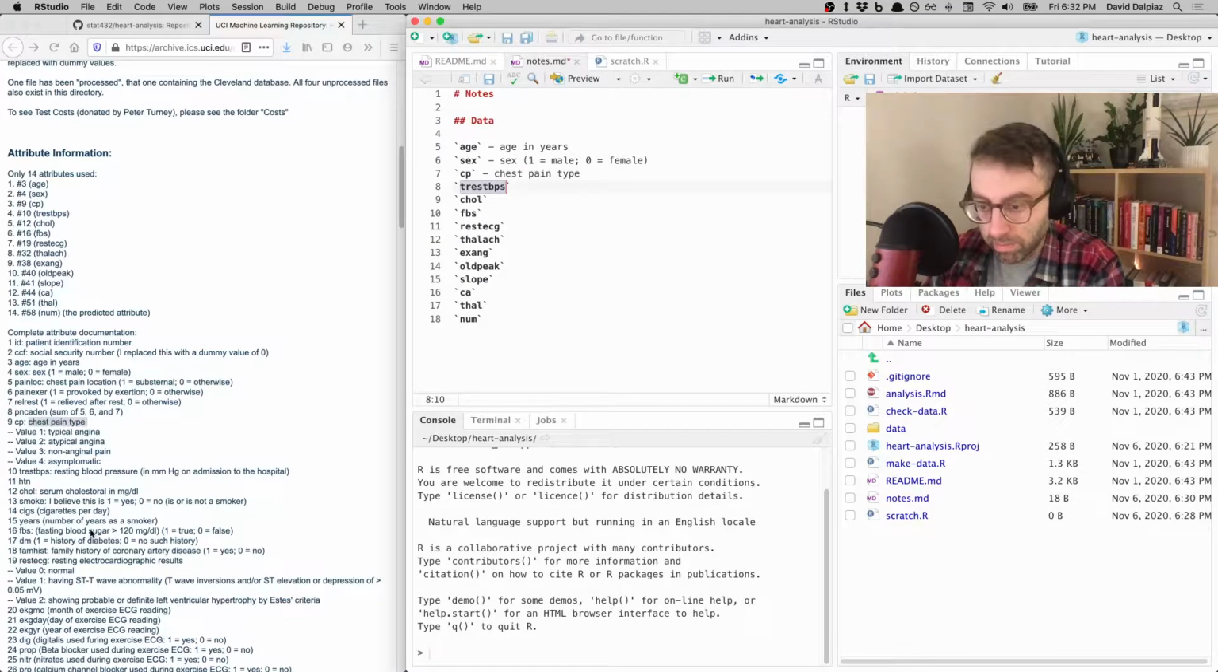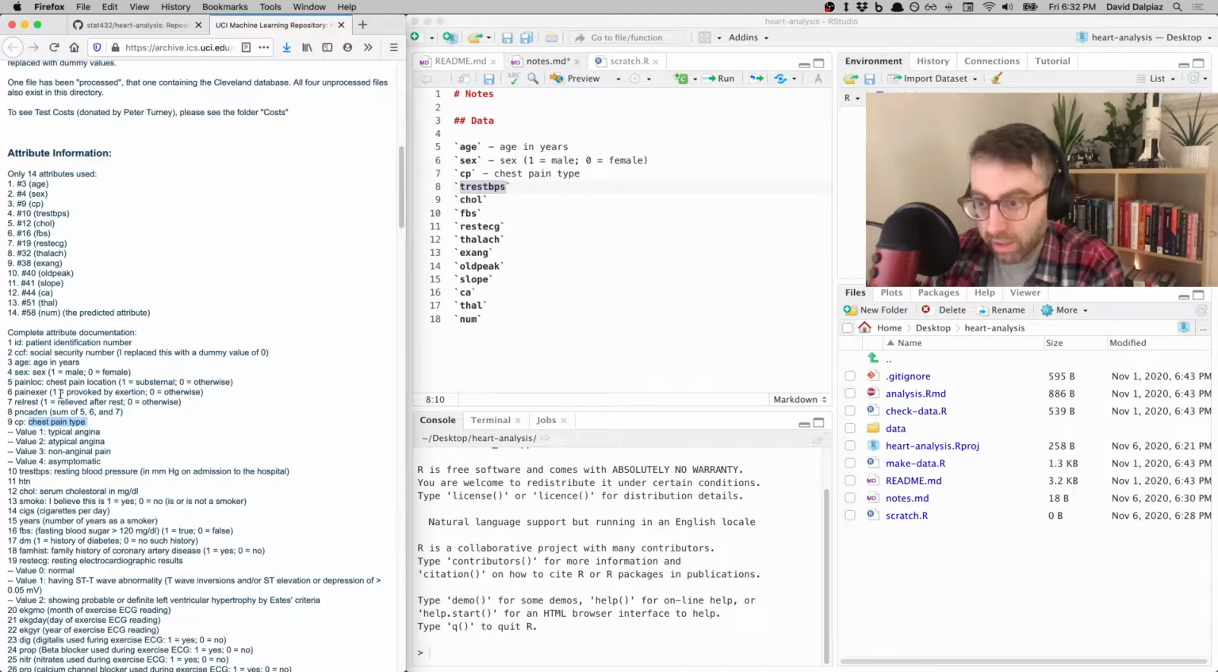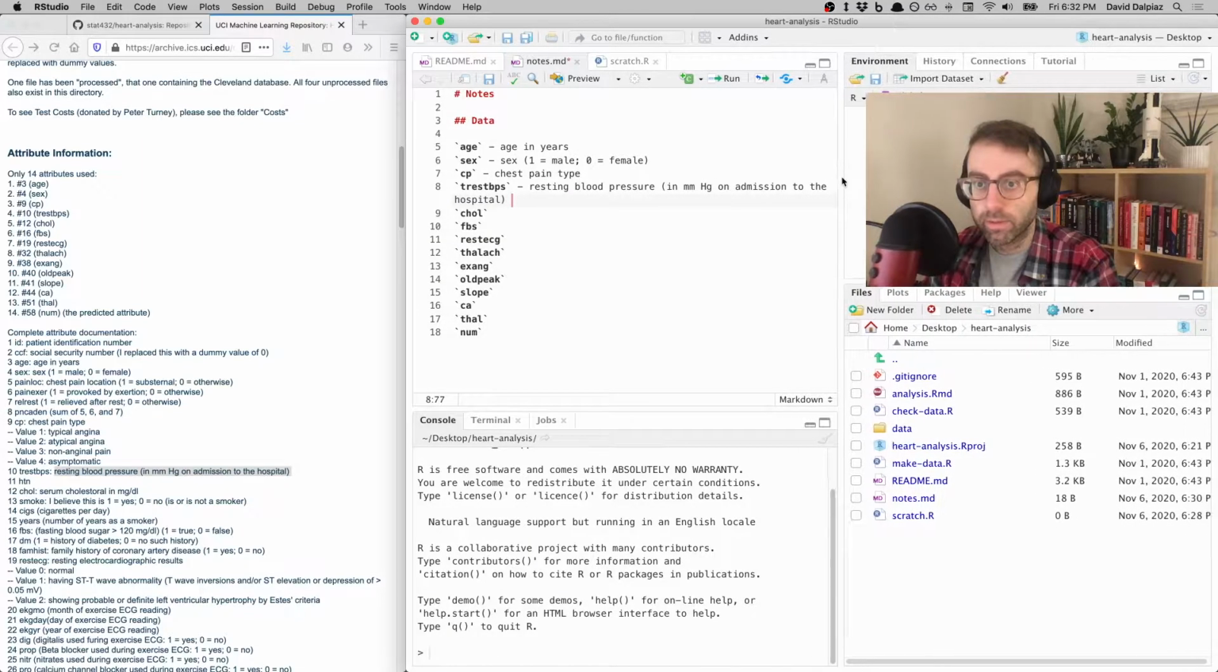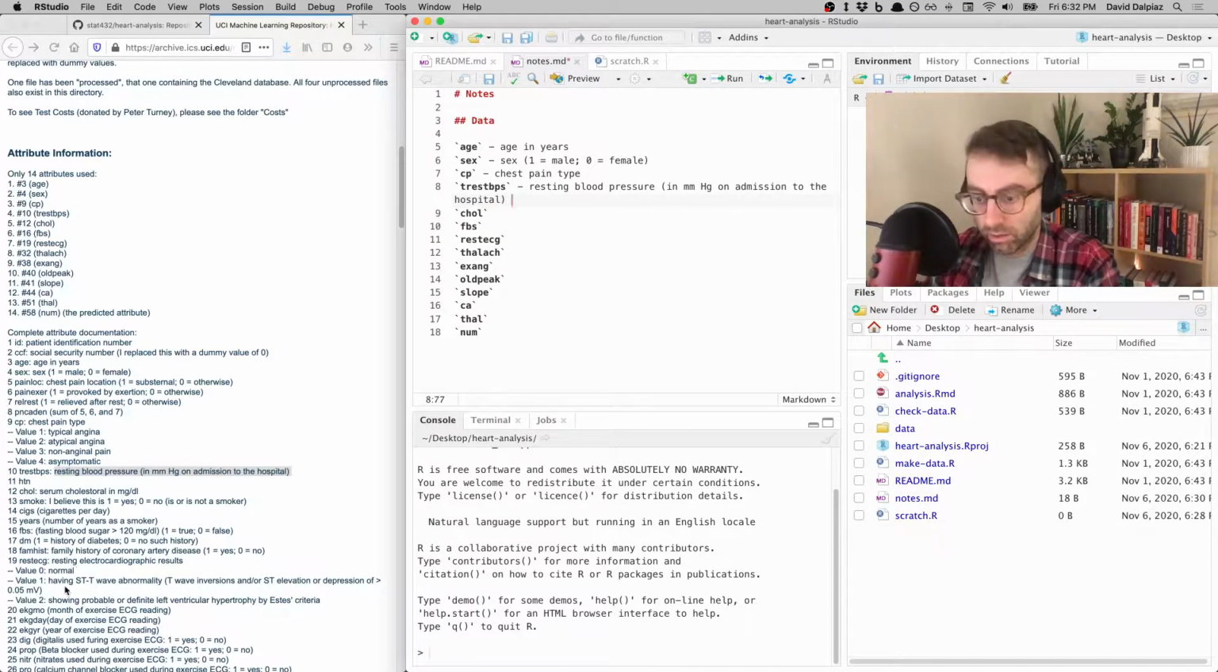Trestbps, that is here. That's number 10, resting blood pressure. There's probably a faster way to do this, but this is how I'm doing it. Chol, I believe, is cholesterol. Let's see, that's number 12.